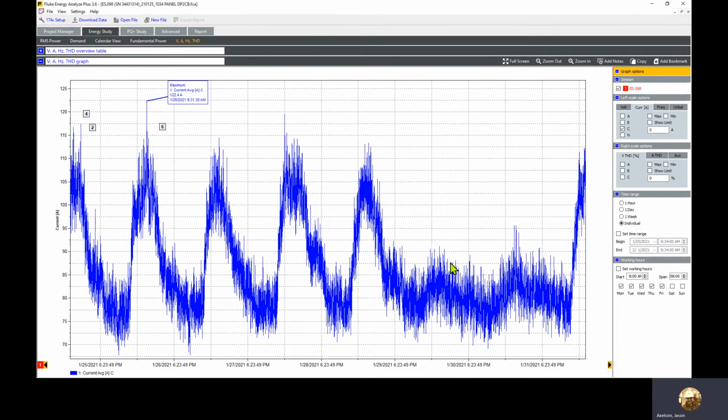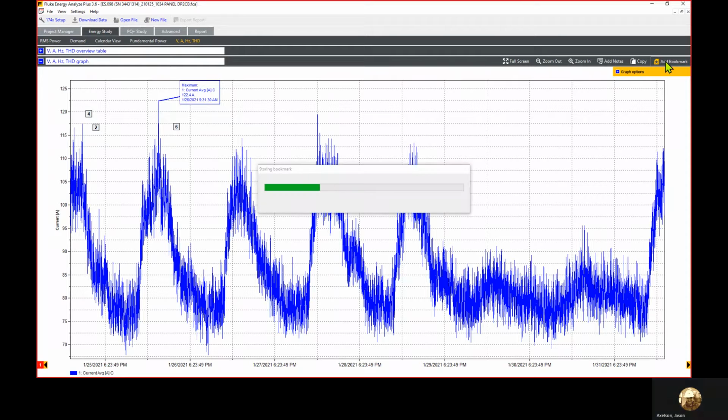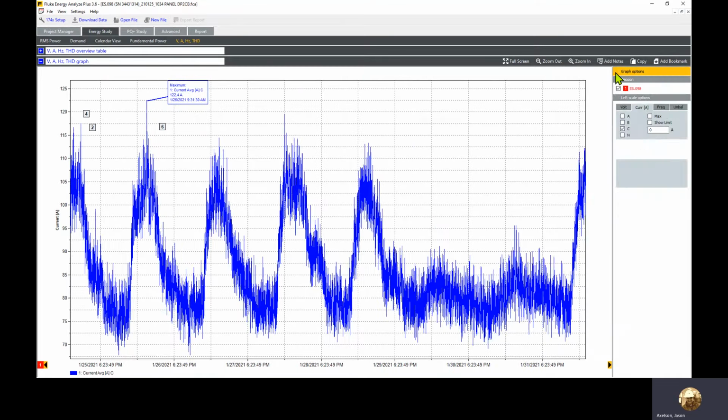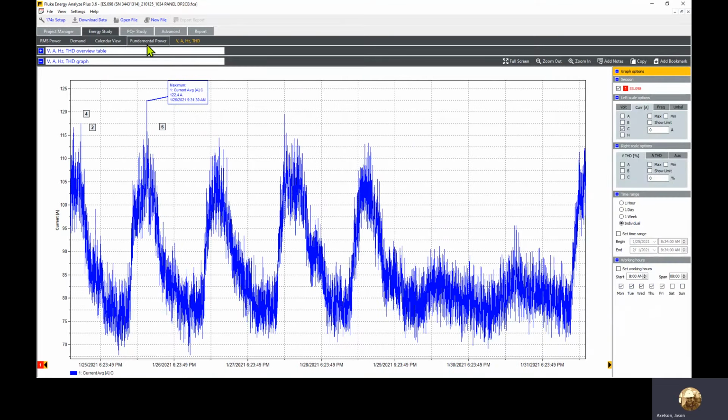So now that we have this set up, we'll minimize graph options again, and then we're going to click add bookmark. We're going to add it into the report window. We're going to bring the graph options visible again. Okay, so we finished adding in the trend lines showing what our highest average current is for the load study.